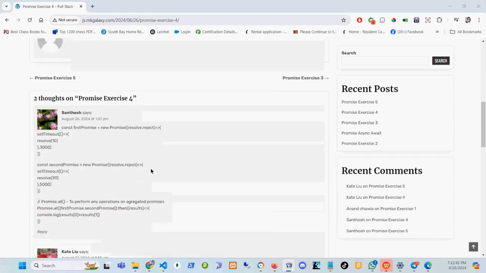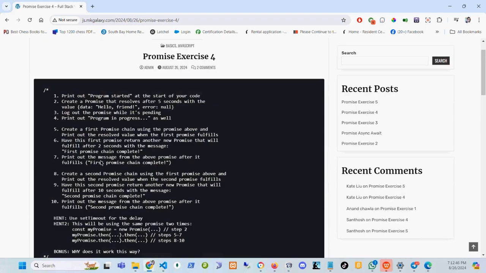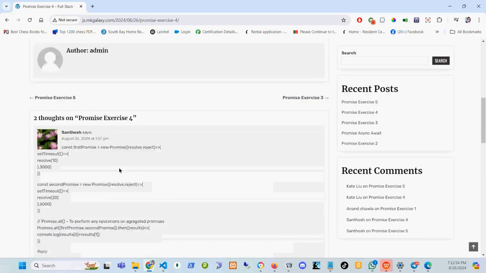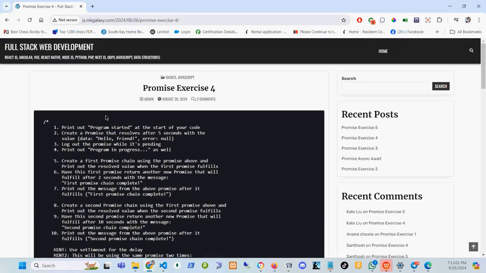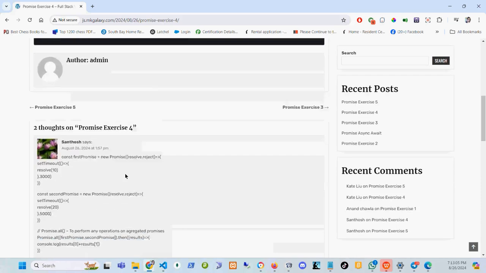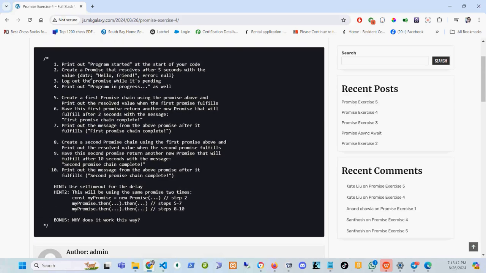Okay, let's go over it. Let's go to the second one. So console.log start. You have to follow exactly what it is. You cannot say start when it is saying program started. You have to say exactly like this. You have to copy paste from here. Then it's saying create a promise that resolves after 5 seconds with this data. And what is the data you have? Hello friend. So this is also not right.